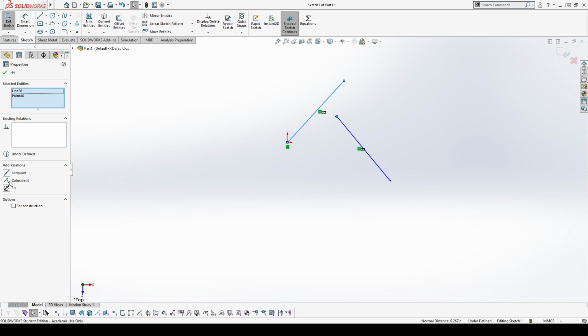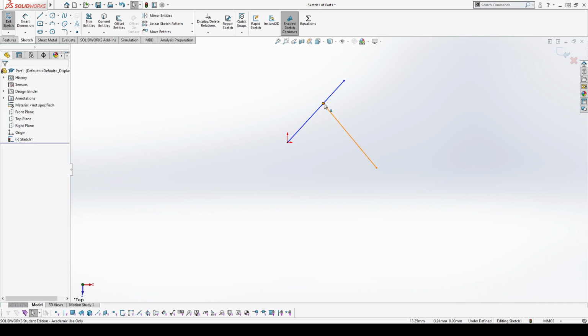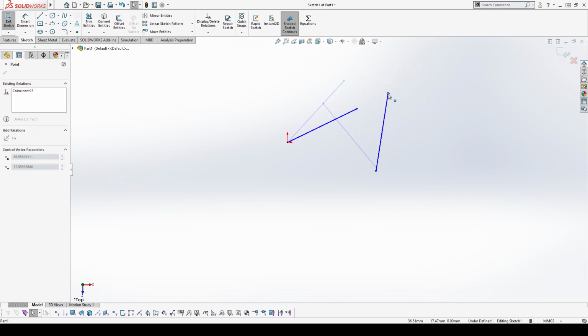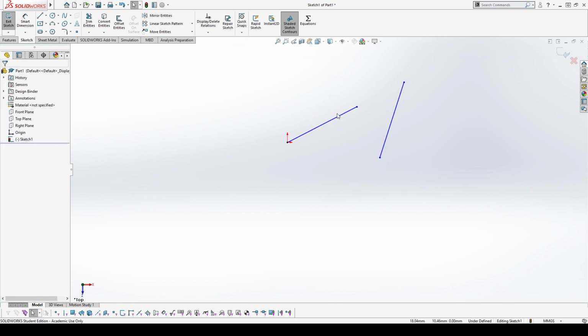One of them is coincident. That coincident relation makes it so that that point is always along the line itself. You can see as I drag that point along, it's always going to be there. If you notice as I drag it off, it's still along the same direction. It doesn't necessarily have to be on that line segment itself. It's treating it as a line of infinite length, and then that point's always going to lie along there.